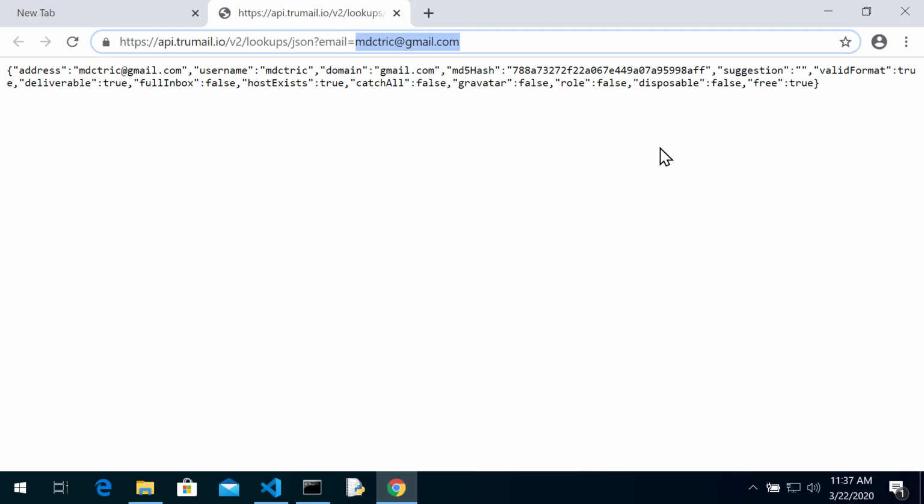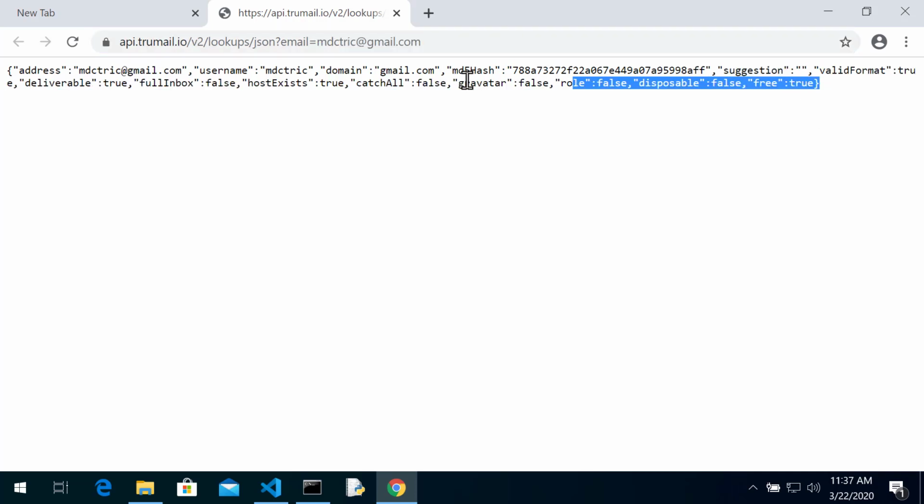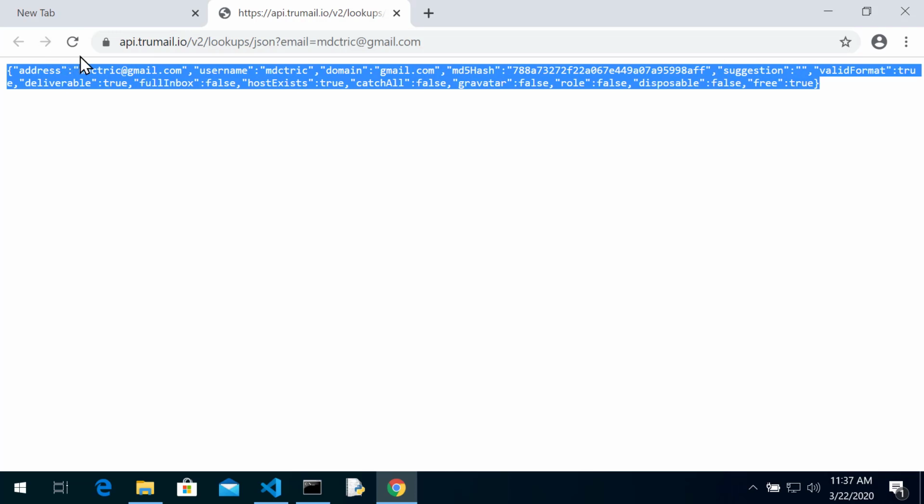We want to find out some information about the email address. So it has an API where if you pass in an email address, it'll pass you back data about that email address. And in this case, it passes back data in a JSON format. So right here, what's displayed on the web page, this is the JSON data that was passed back.